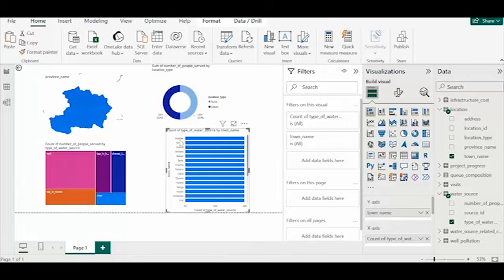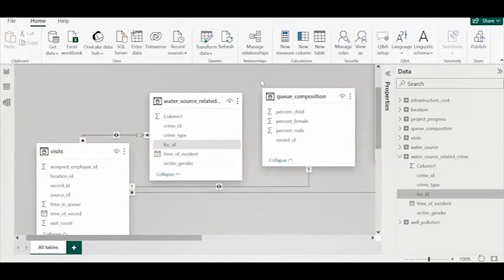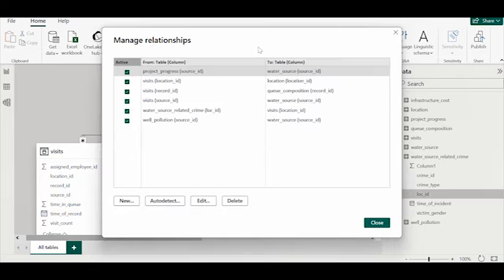have the same number of people in each of the towns with different types of water sources. It's practically impossible. So the problem is actually with our ERD, which is entity relationship diagram. So what we need to do is go to your model view, then under model view, click on manage relationship. Click on manage relationship, and once you are there, choose visit. The other time, we had to find a relationship between our water source and the rest of the table. So that was actually where the problem came from.